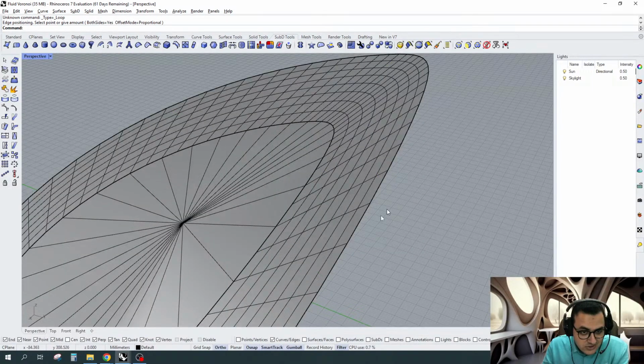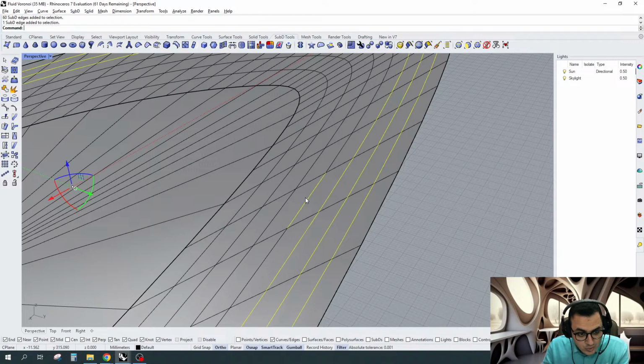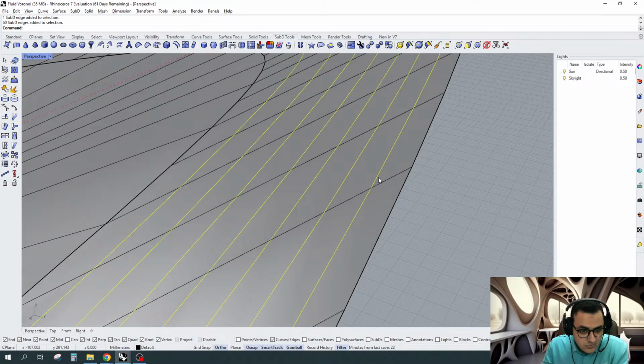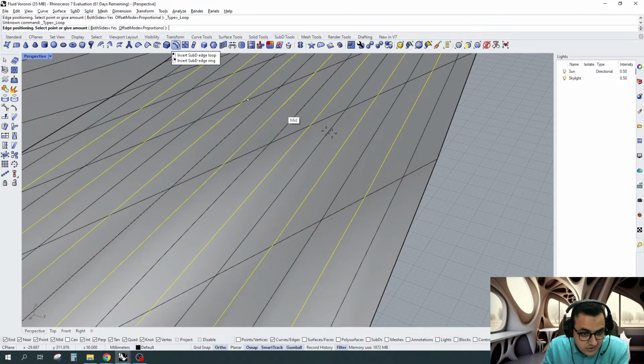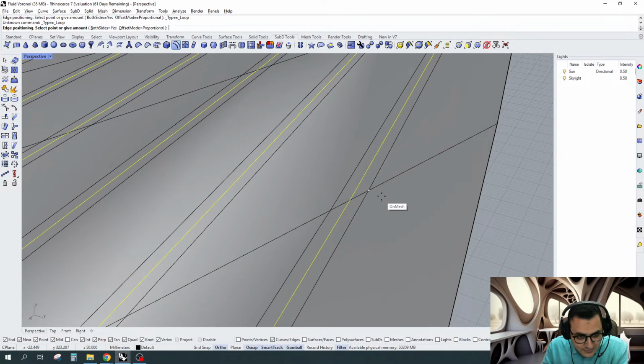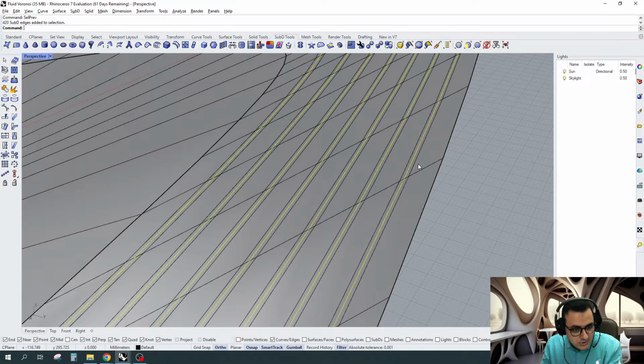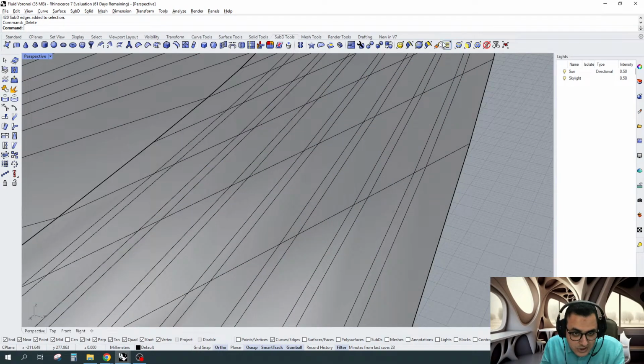Now we have 8 edges, so we will select all of them with the shift and double click, and after that add on both sides, but this time it will be something small, not super big. And after that, we can select previous to select all of the middle curves and delete them. I don't want them for now.